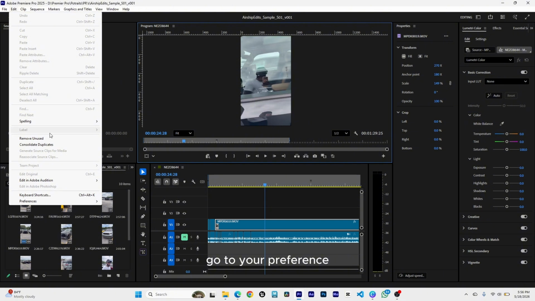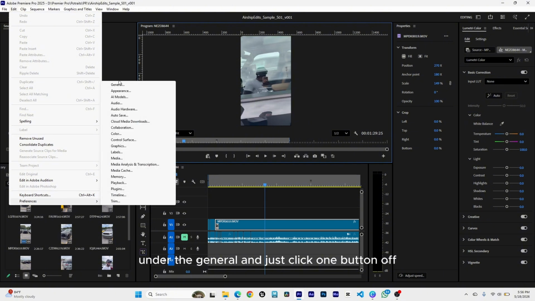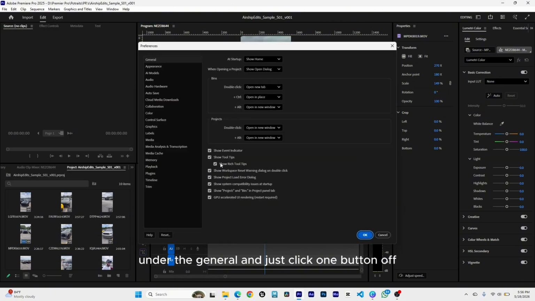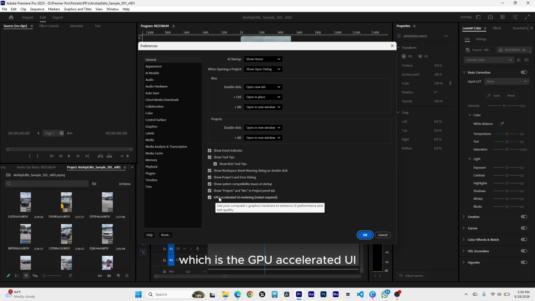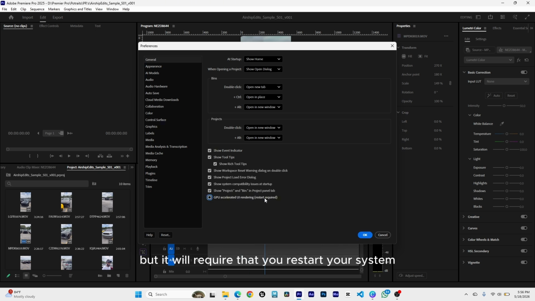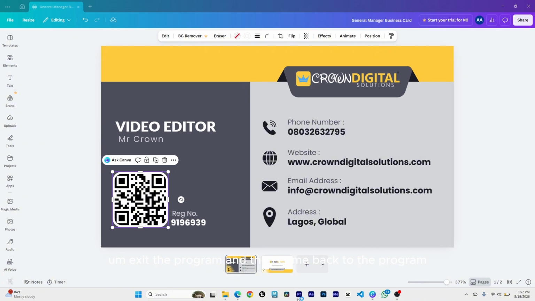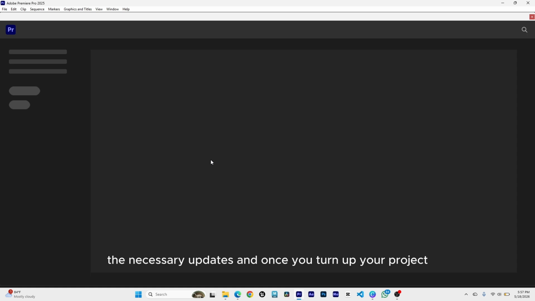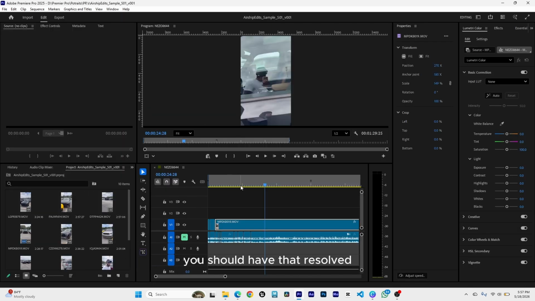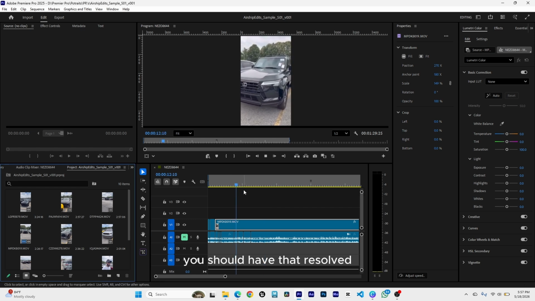Go to your preferences under General and just turn one option off, which is the GPU accelerated UI. Turn this off, but it will require that you restart your system for it to work. So usually if you have a project, you would like to save that project, exit the program and then come back to the program. This is going to make the necessary update. And once you turn up your project, you should have that resolved, right?